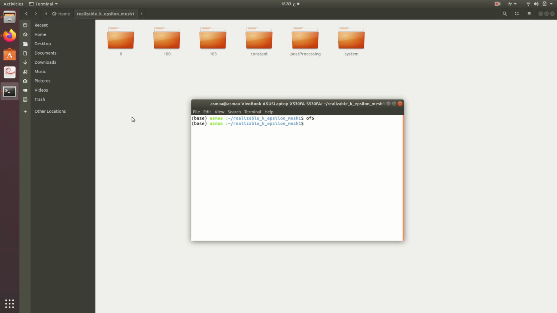Hello everybody, today I'm gonna show you an interesting feature in ParaView, which is plot over line. So here is my test case in OpenFOAM. All the results is called realizable k-epsilon mesh 1 test case. So I'm gonna run ParaView to analyze my case.